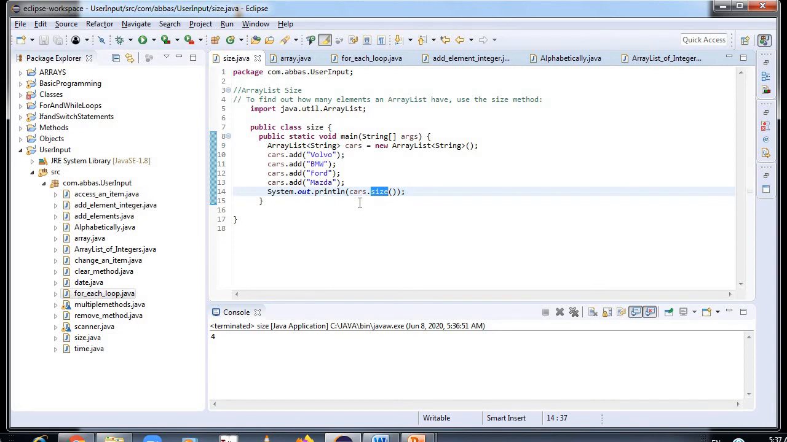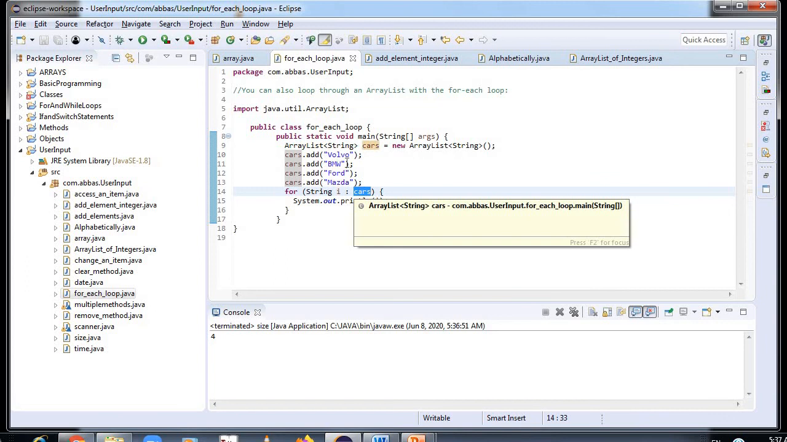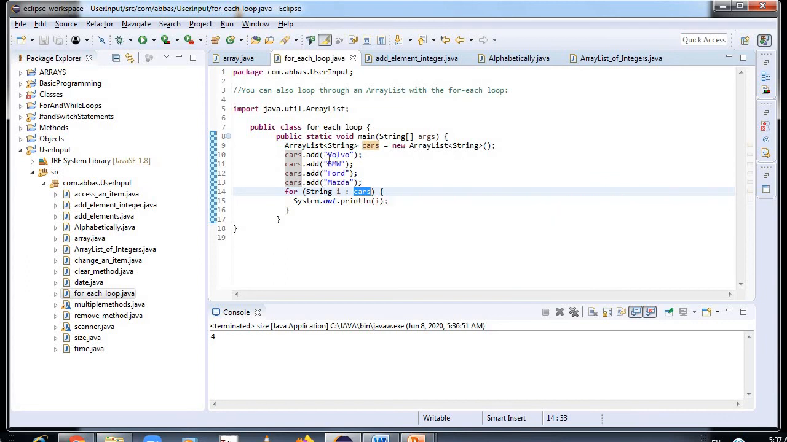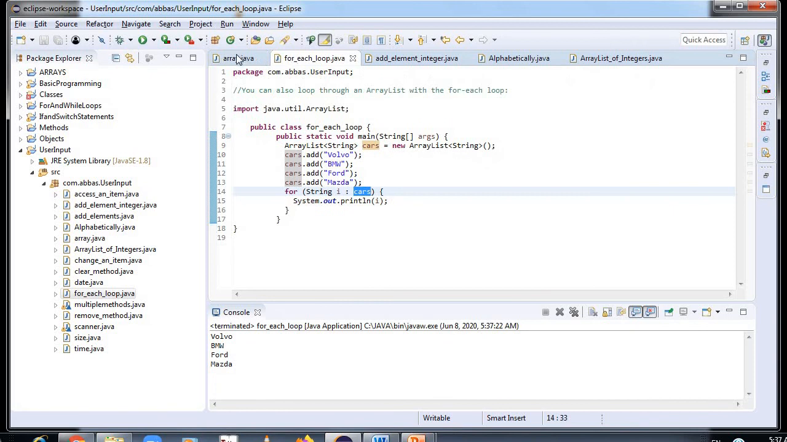Then after size, the next is looping through an ArrayList. Here also I'm importing over here. Now in the loop, what is there? It will give the complete range of what is stored in the car string. So the complete range will be printed, that is Volvo, BMW, Ford and Mazda. It is very simple over here. The same thing you can do with a for-each loop also. This we have done through a for loop, and I showed you the program for the for-each loop.